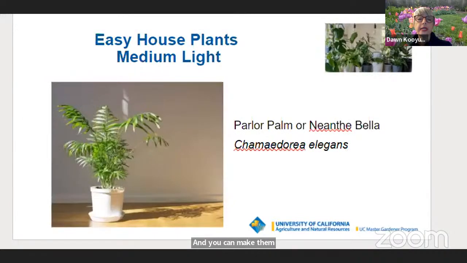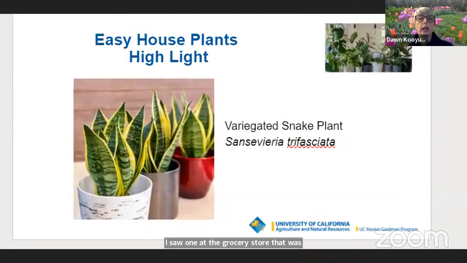Here's a good plant for medium light. It's the parlor palm, Neanthe bella, Chamaedorea elegans. This is something that would be suitable for an east-facing window or located near, not right close, but near a west-facing window. This will also tolerate low light, and it's also good with just average temperatures. It can get to be about 4 feet tall. I saw one at the grocery store that was about 3 inches tall, so it does grow.